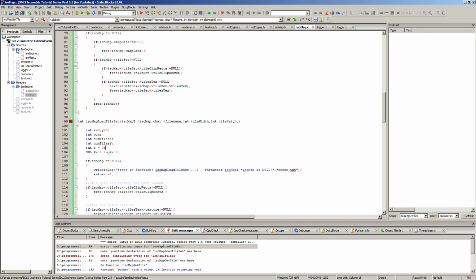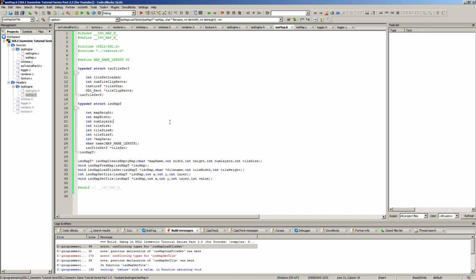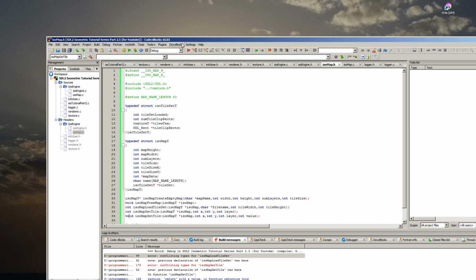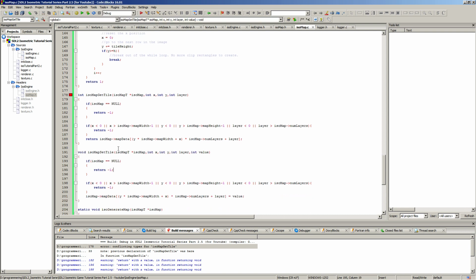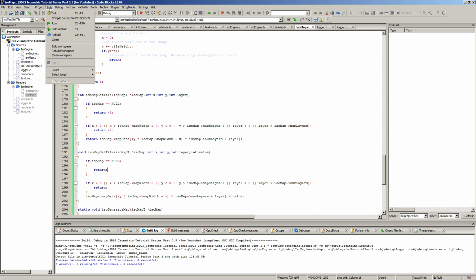Conflicting types. Ah man, I'm just messing things up now. Not good. So let's get this as it were. Void isomap set tile. And now we go build. Build here. This should be int here because we want to have an int on the get tile, and on set tile we have a void. We're gonna return on this one's set tile, and when we get the tile, we're gonna return a value. So build. Here we go.